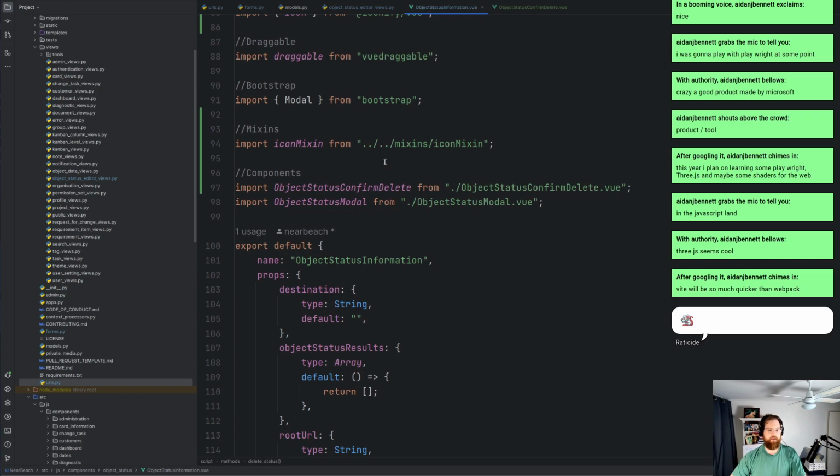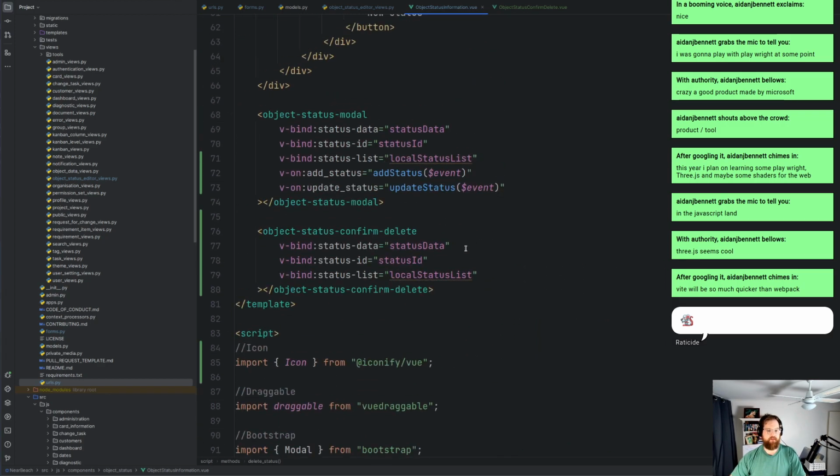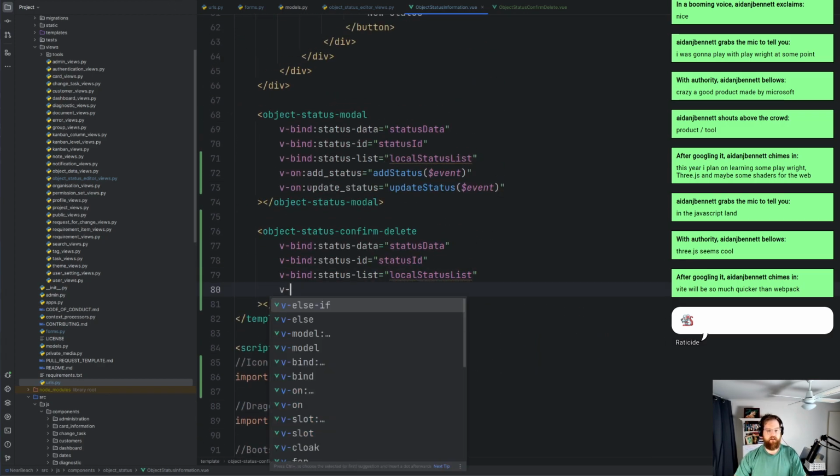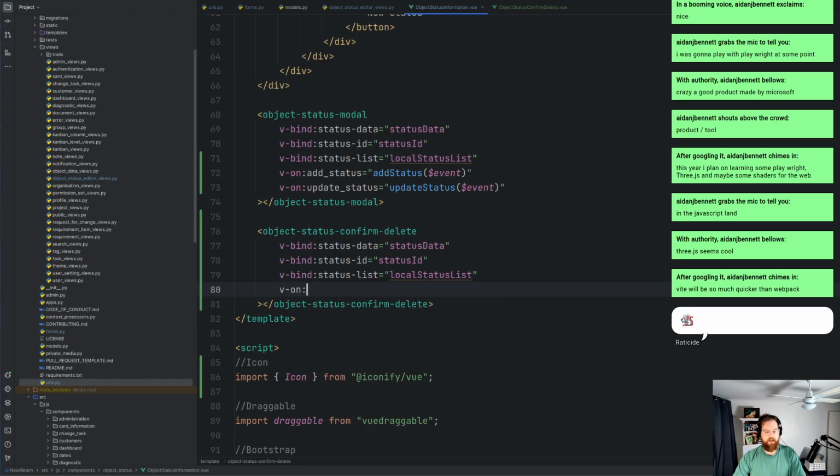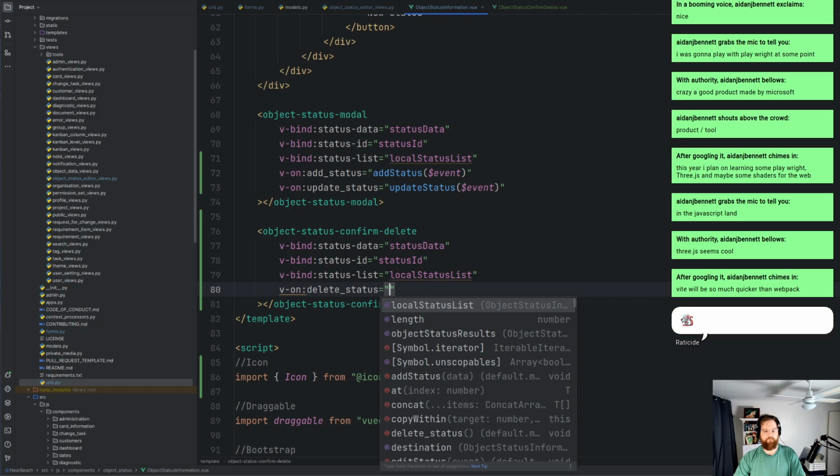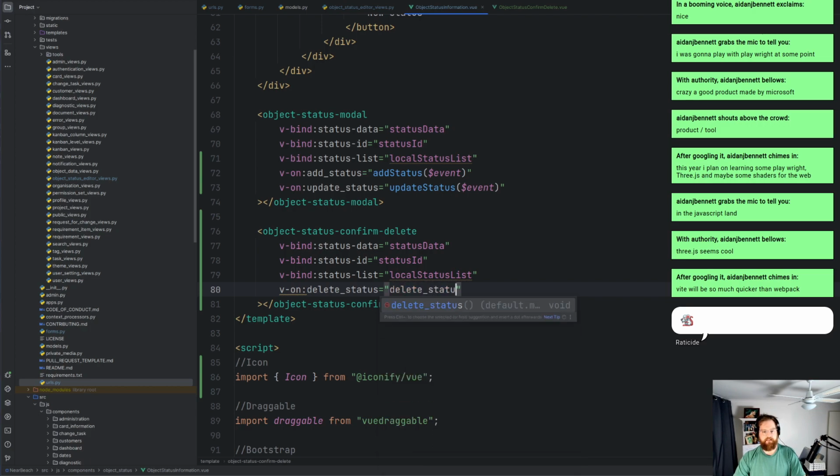And then we go up here to our object confirm delete. We will have our v-on. This will be delete status equals delete status. And we don't need to worry about sending down an event or anything like that because we know all that data.